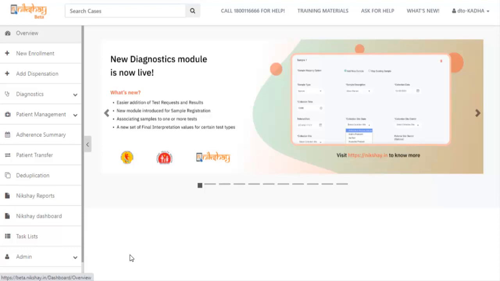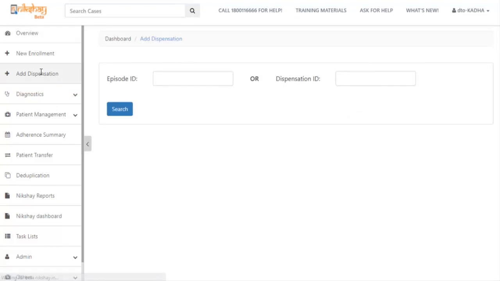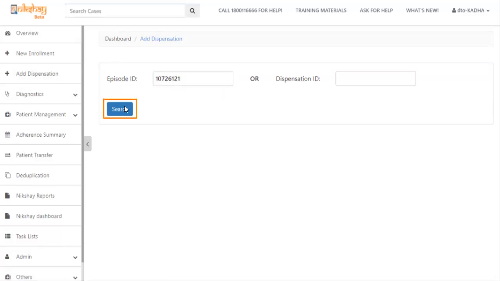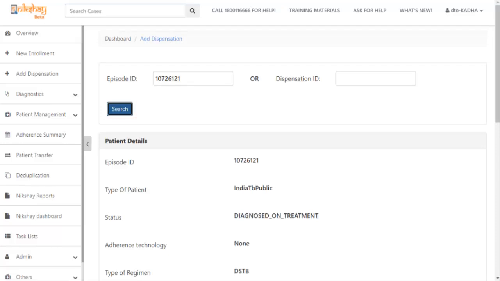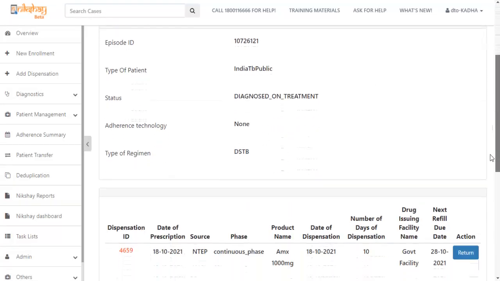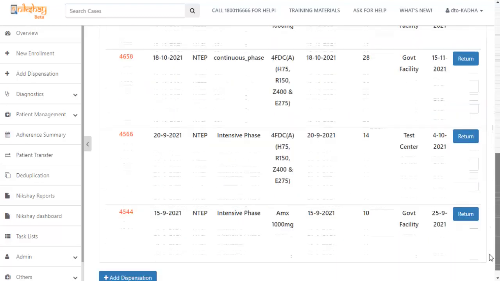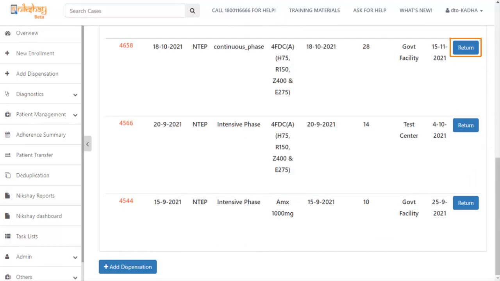Another way to add dispensation for a patient is by clicking on the Add Dispensation tab in the pane on the left. When you click the Add Dispensation tab, you will be required to enter the episode ID or the dispensation ID. When you enter the episode ID, you can view the patient details and the dispensation details. You can edit the existing dispensation or add a new one.